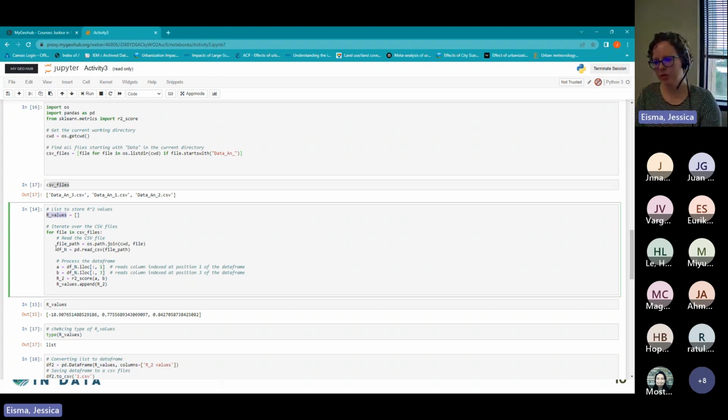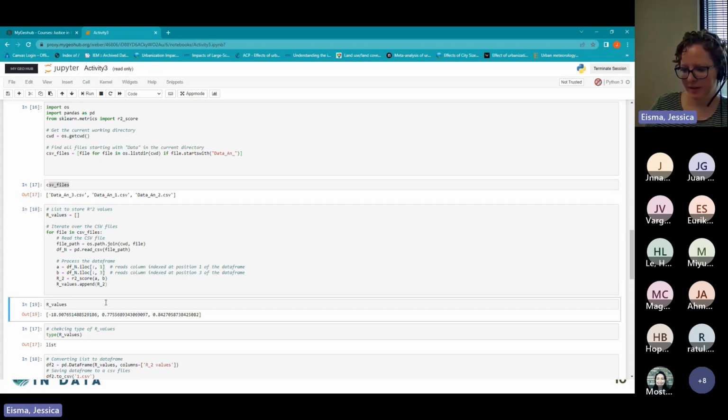So every time this for loop runs, it is going to add another r squared value to this empty list that we initially created. It won't be empty, obviously, after the first time it runs, but as this loop runs, it's going to add each r squared value to this list. So let's run this, and we can see what our r squared values are.